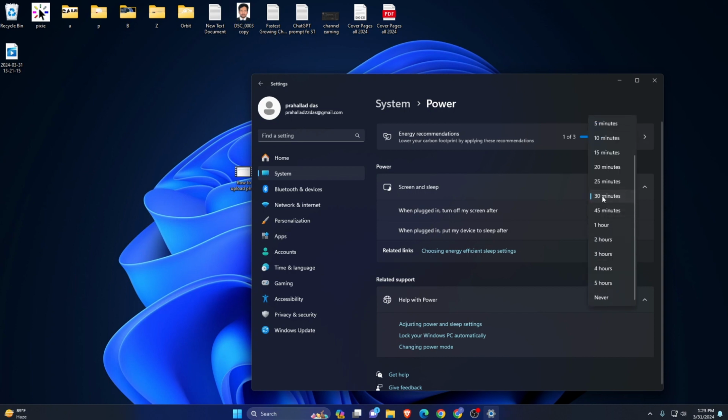So scroll down and here you can see Never. Select this. And then when plugged in, put my device to sleep after, and select Never. And here you go. So this is how you can stop your computer from turning off by itself.